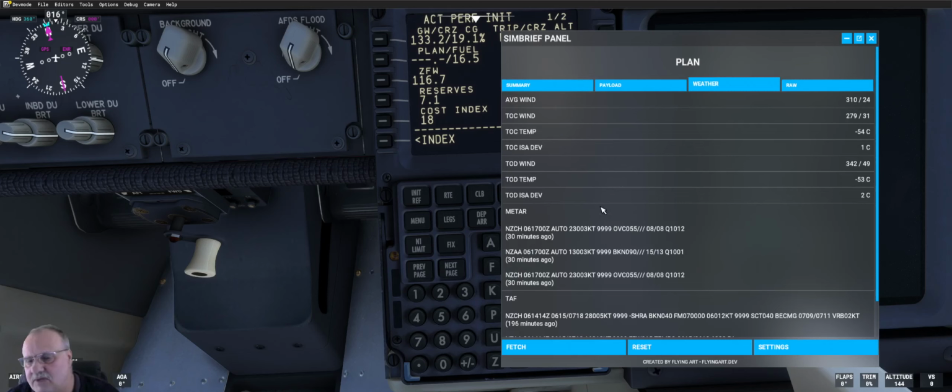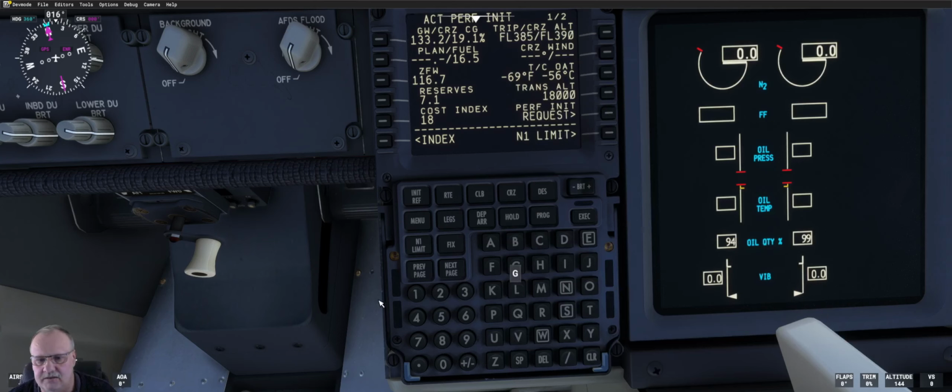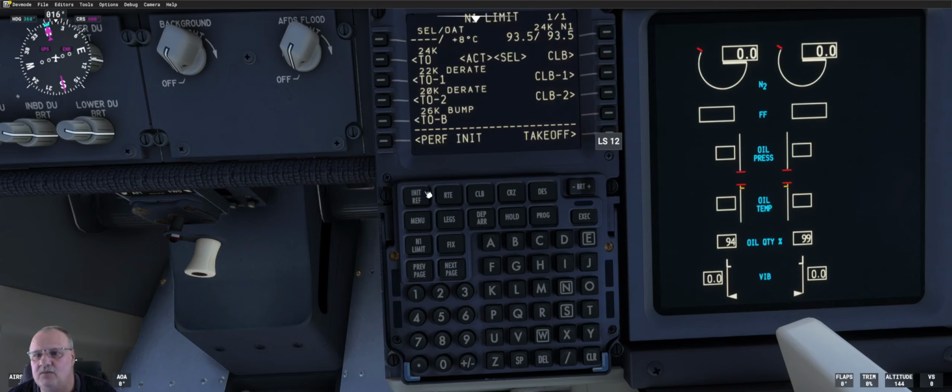You can get this from flightsim.to. Anyways, it's 310, 24. Without further ado, let's put that in. So 310, 24. Boom. Okay. N1 limits.